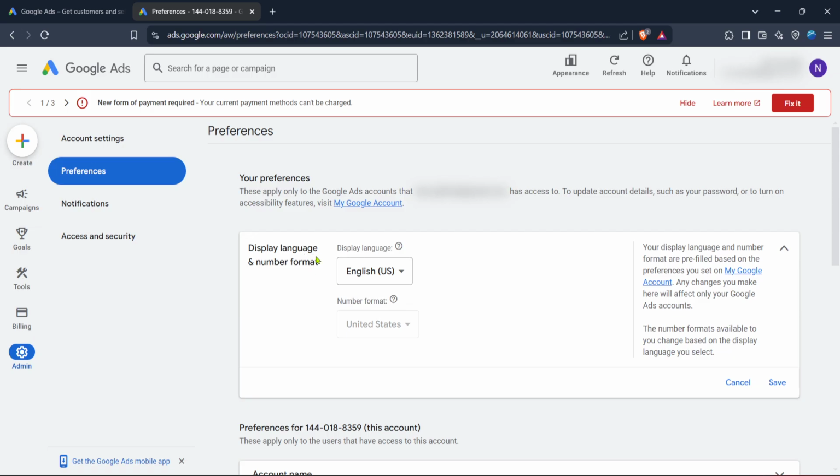Now, let's focus specifically on the number format. With Display Language and Number Format open, search for an area labeled Number Format. Clicking here will show you a variety of formatting options. These formats are generally based on regional settings, which influence how numbers are displayed in terms of commas and decimal points. This is particularly useful if you're managing accounts across different markets, each with their own customary format.